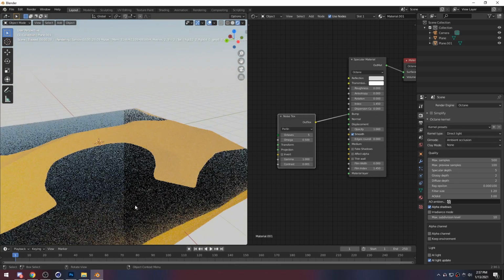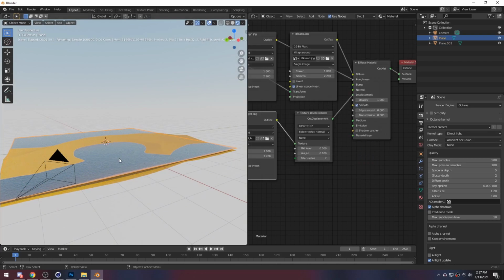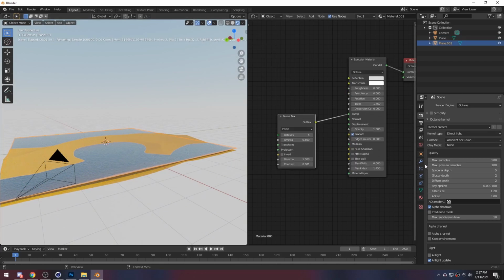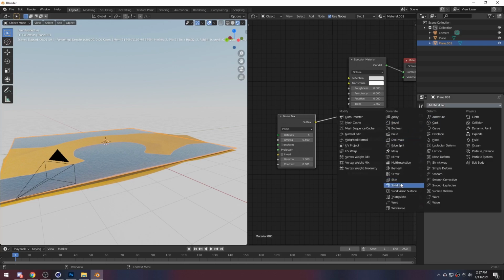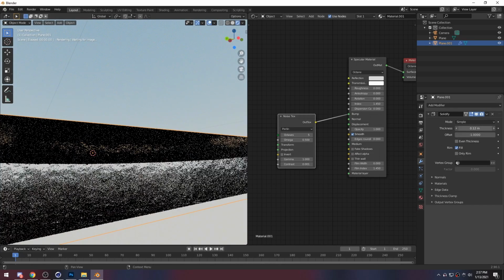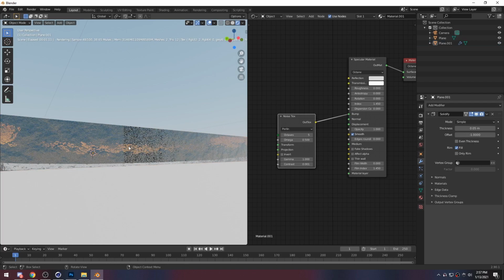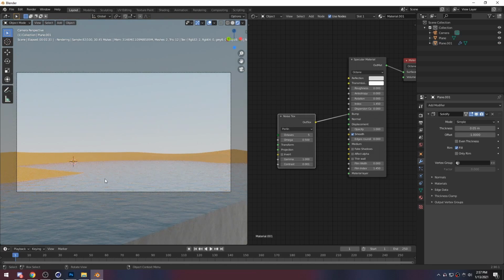It's looking fine, but what we want to do is thicken the water a bit. So click on our water here. There we go. Click on the modifier properties, go to add modifier, and go and solidify. So right here you'll see we'll thicken the water, and we just want to thicken it so it goes off the plane. So that looks good.